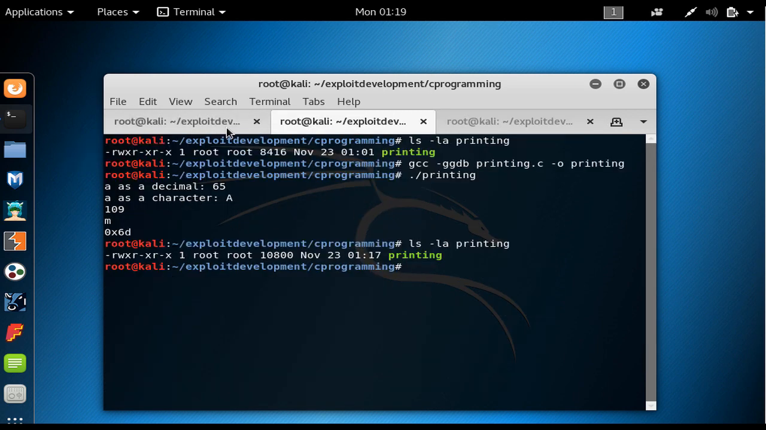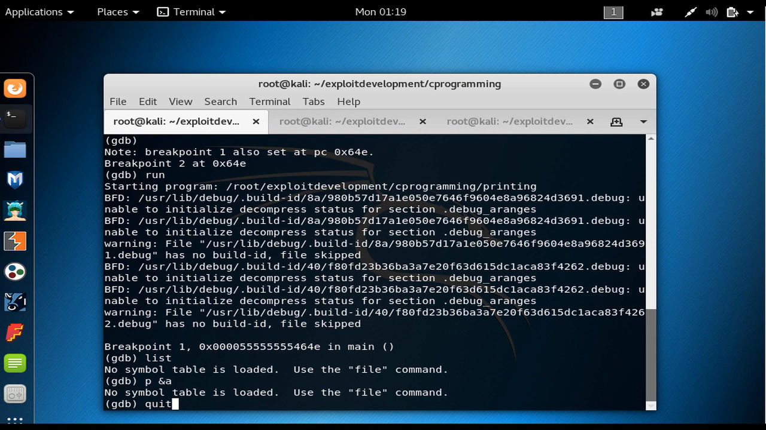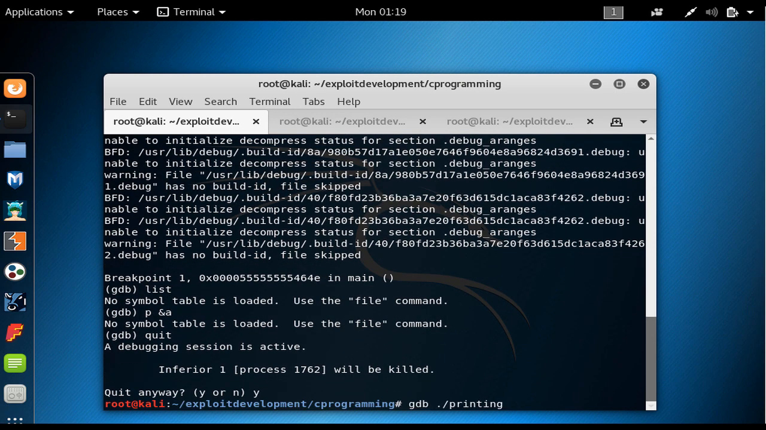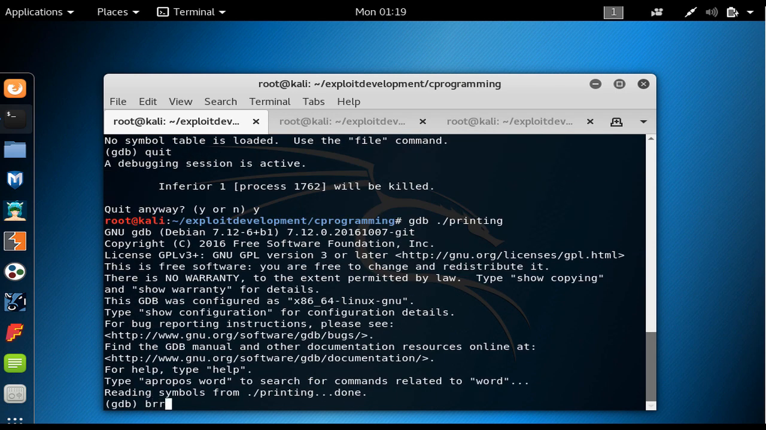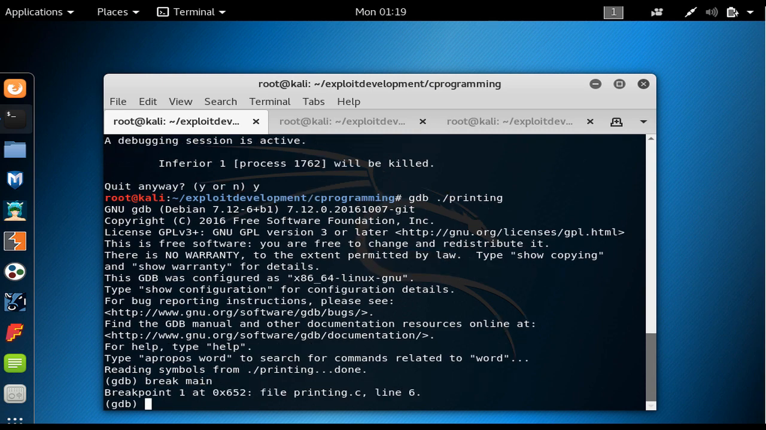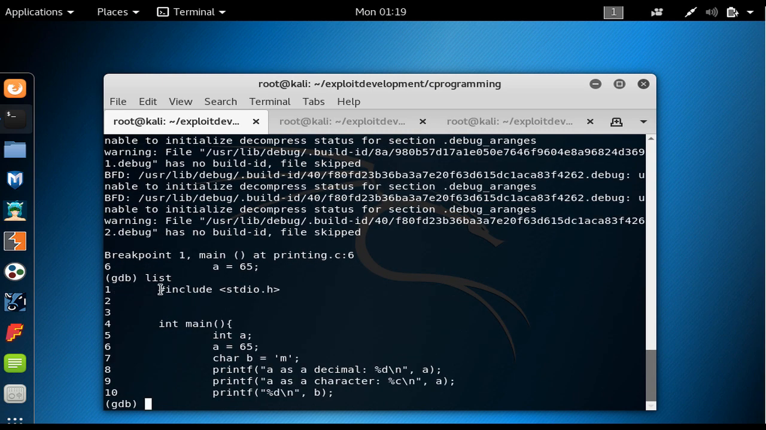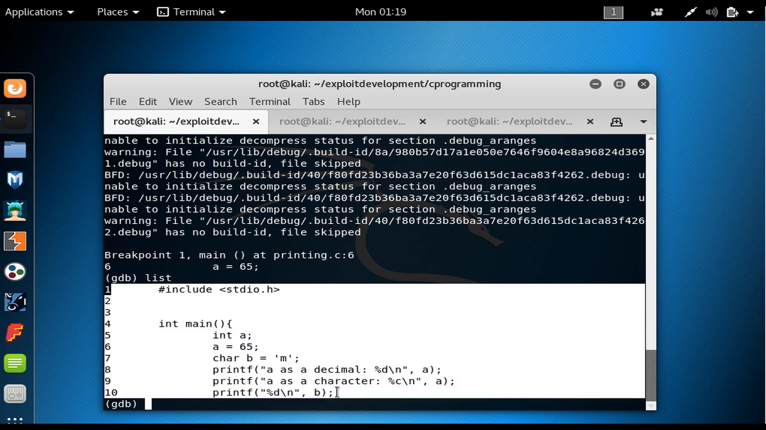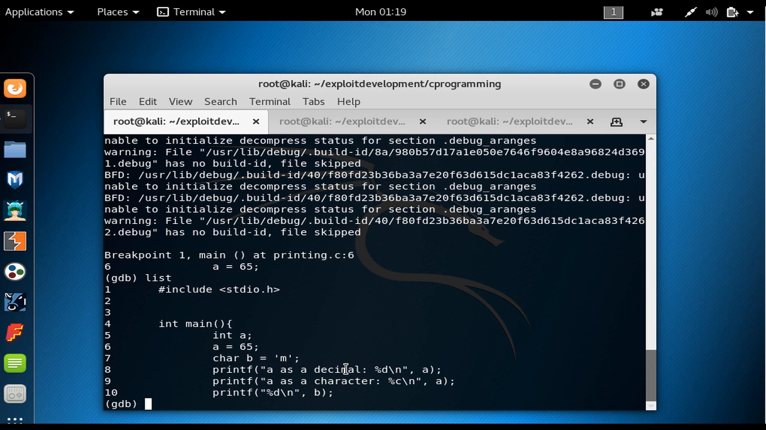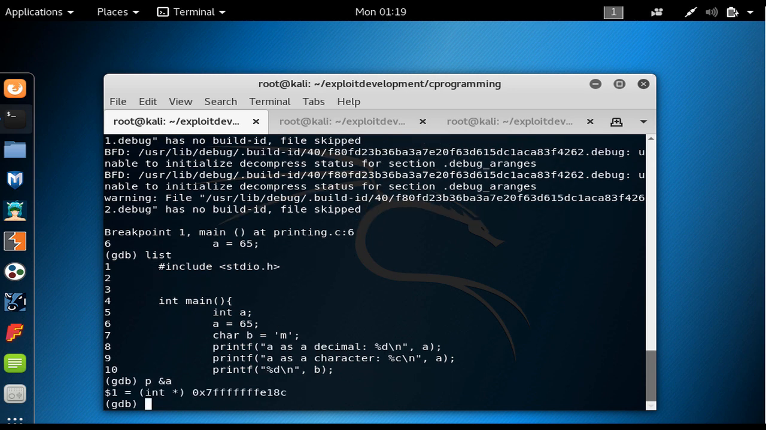Now that the file is good, I want to quit the GDB in here and enter it again. If I break at main again and run it and say list, now this time we have all the source code listed in here because this information has been added to the process. Now if I say p ampersand a again, it tells me that A is actually at this memory address.